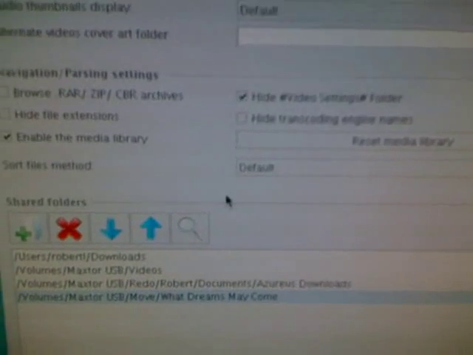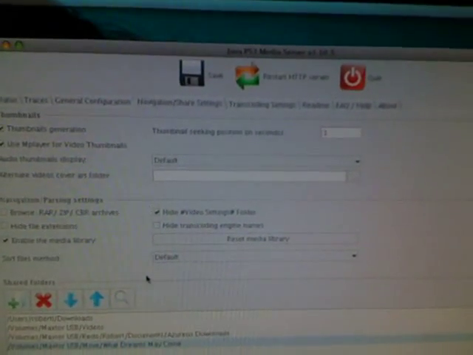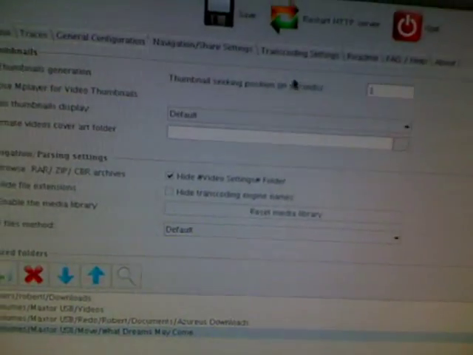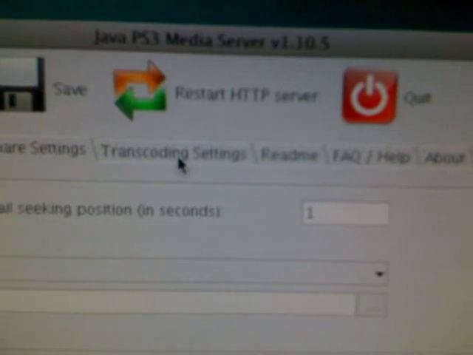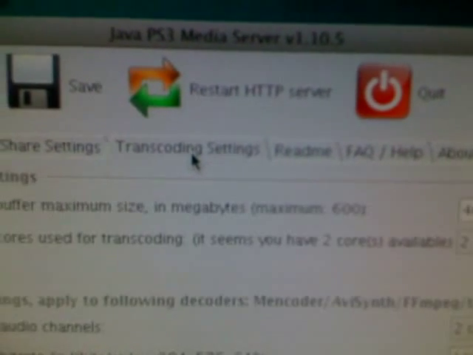So you don't necessarily have to have anything on your actual hard drive for you to stream these videos here. Now I'm going to go into the transcoding settings, because this right here is another important thing as far as keeping your videos running smooth.